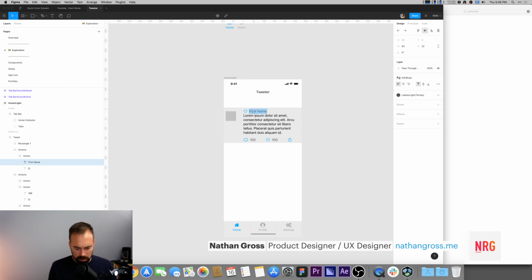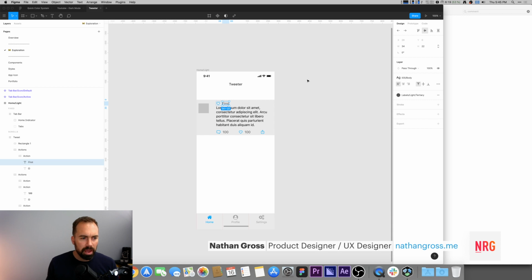Let's do this. Let's say first. So what I'm going to do is fill in these little text labels with some kind of placeholder text. We're going to use a plugin to replace these later with actual first names and last names to make it look a little bit more realistic. So I'm going to duplicate this. We'll call this last.